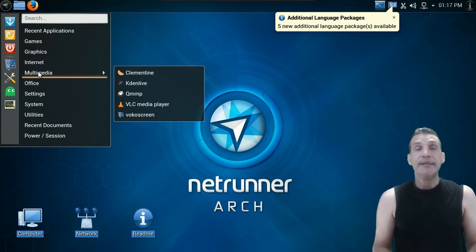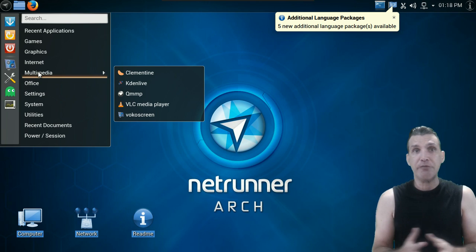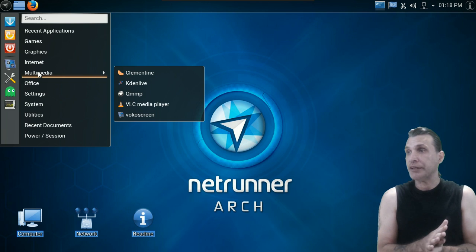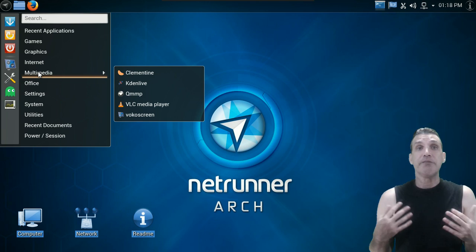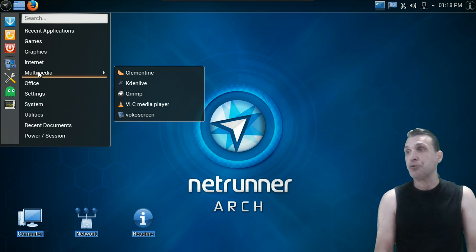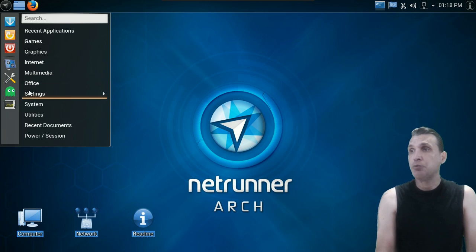In multimedia, everything you need for playing and creating videos. You get Clementine for managing those audio and video files. You get Kdenlive, my personal favorite, where video editing is concerned in Linux. You get VLC, which will chop up any videos you throw at it. You get VokoScreen for screen capturing. In Office, you get the full LibreOffice suite included with this.